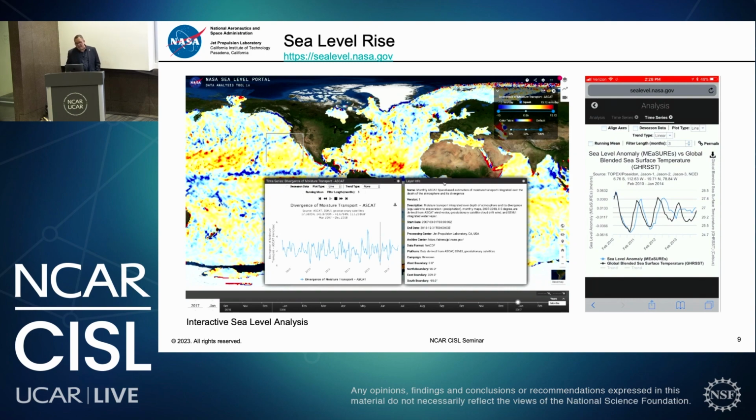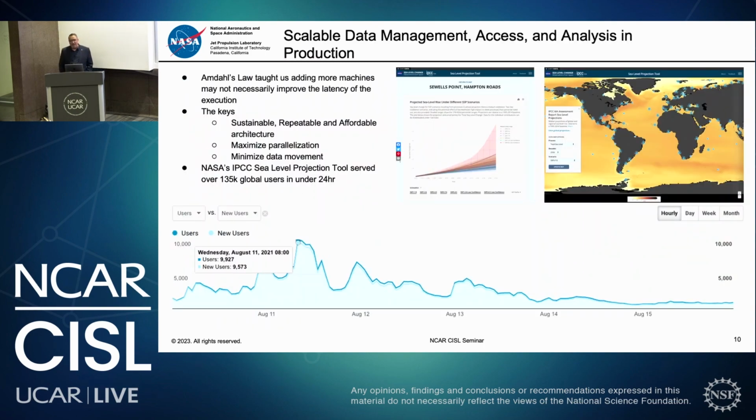So talk about scalability. A couple of years ago, we released this tool for the IPCC sea level projection, and I'm sure everybody read the IPCC report. When we released this tool, the world started hitting our system simultaneously. In less than 24 hours, we served over 135,000 people from that one server, that one piece of data that we want to make available for analysis.